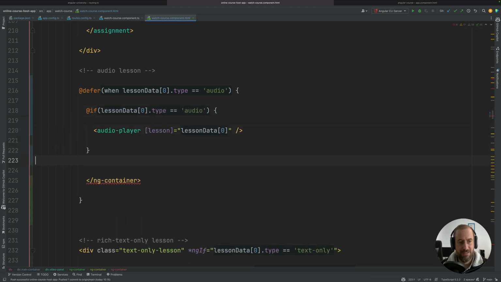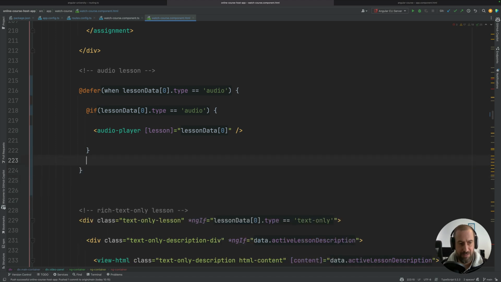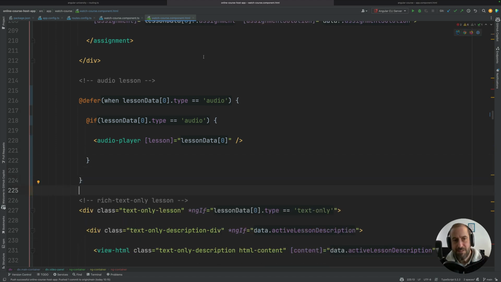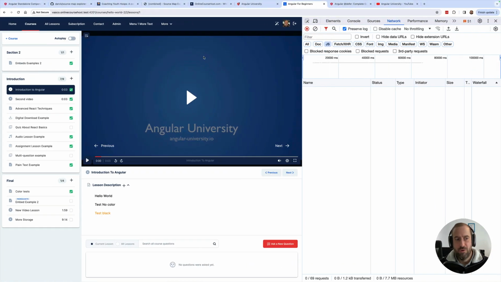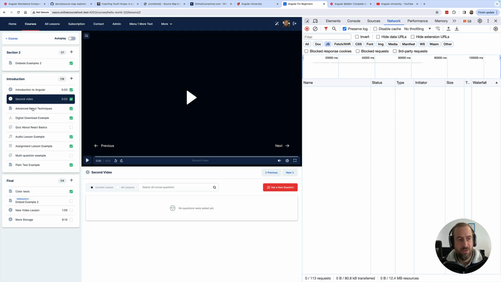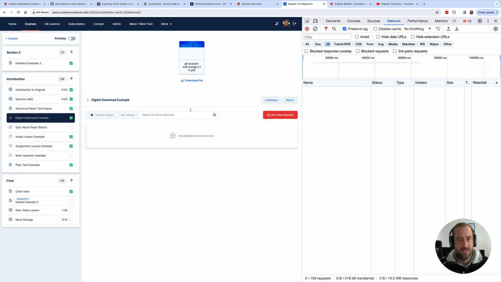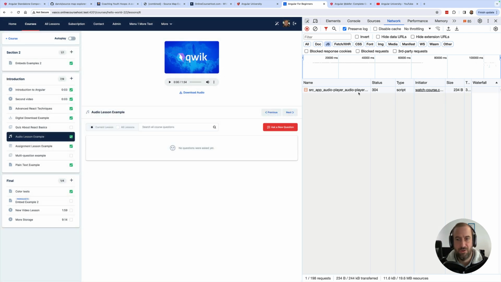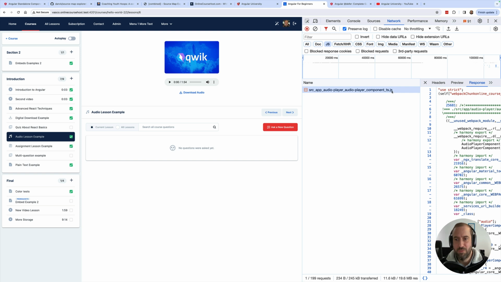All right, so now that we have put this in place, let's go back to our browser and try out the new partial template loading feature. If I go through the different types of lessons, there is no lazy loading going on, but notice that now if I click on the audio lesson, all of a sudden the audio player component gets loaded, and this is due to the use of the defer block.